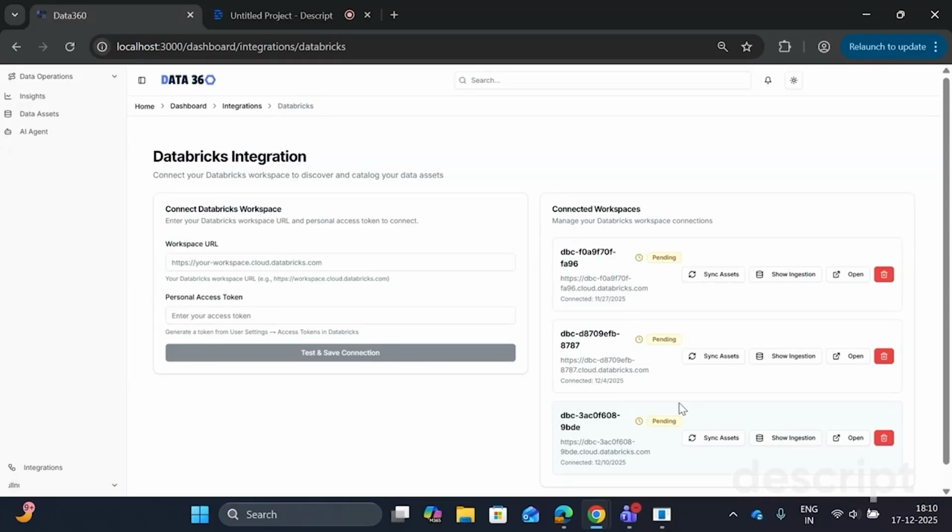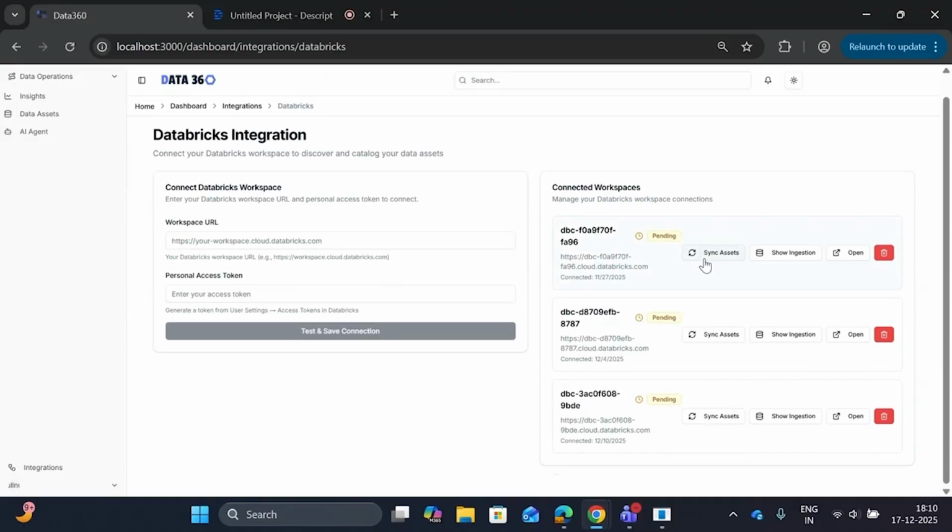As you see on this page, you can connect to any number of Databricks workspaces, and then using your workspace URI and personal access token that you get from the Databricks platform itself, you can sync your assets from a particular Databricks workspace. You can ingest all of your data in Data360 from that particular workspace. You can open your workspace in another tab, or you can even delete a connection to that workspace.